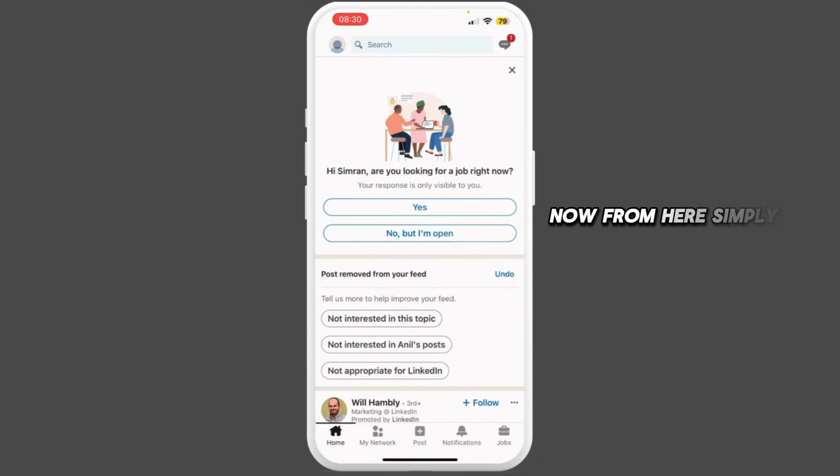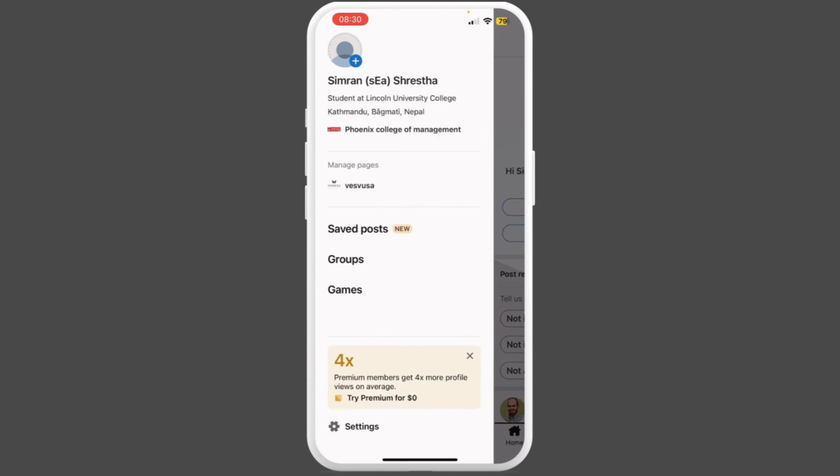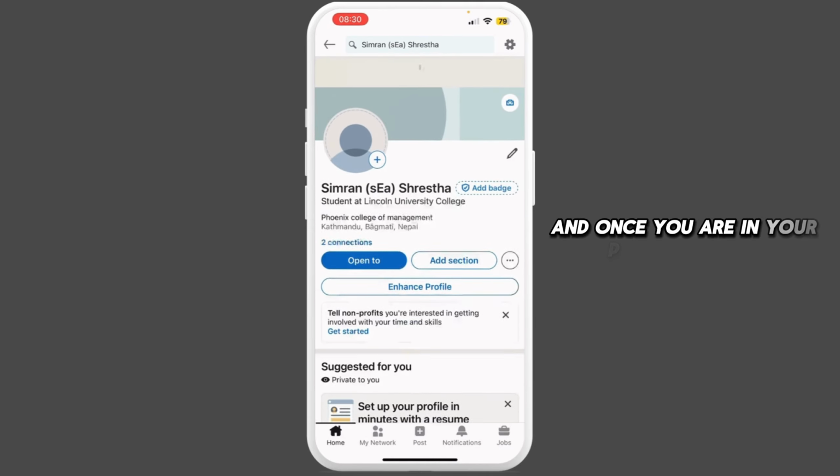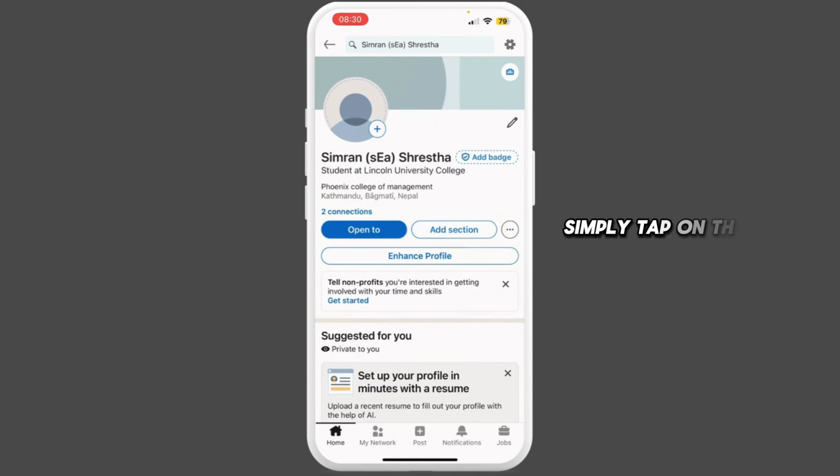Now from here, simply tap on your profile icon at the top left corner. And once you tap on it, simply tap on your username. And once you're in your profile section, simply tap on the three dots beside Add section.